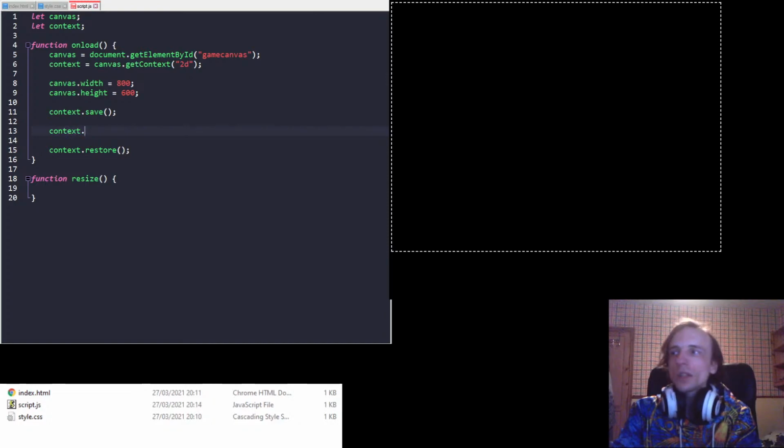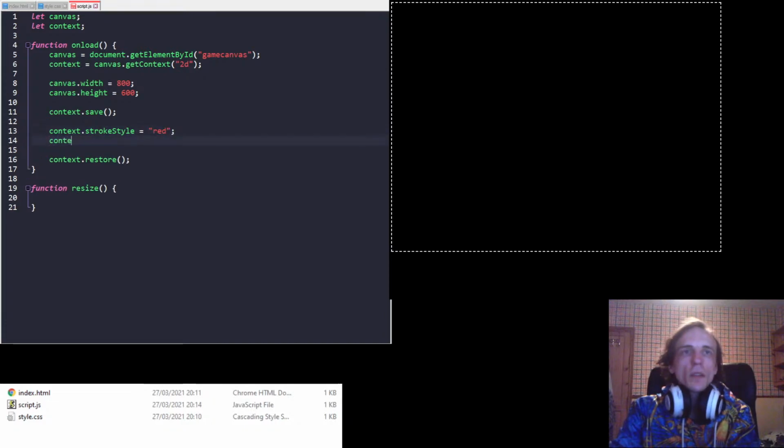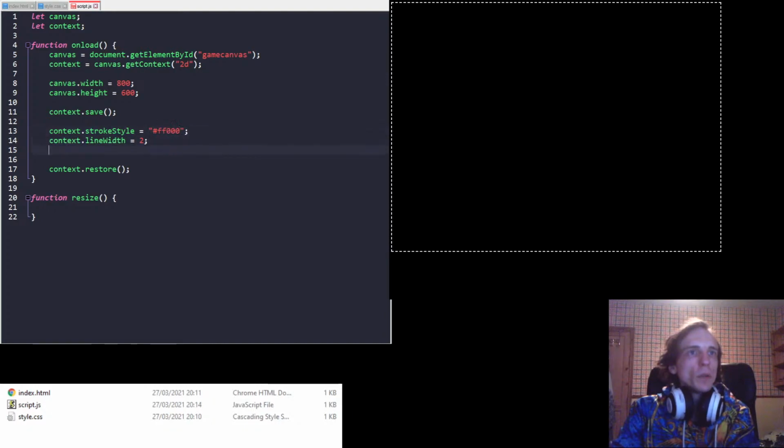I want to draw a square, so I'm going to think, do I want it to have a stroke? What style? So let's give it a stroke style of red. Next up, I'm going to give it a line width, and that could be just the number 2. I think the stroke style here can just be #FF0000. Four 0's, and that would be the same thing as typing in red.